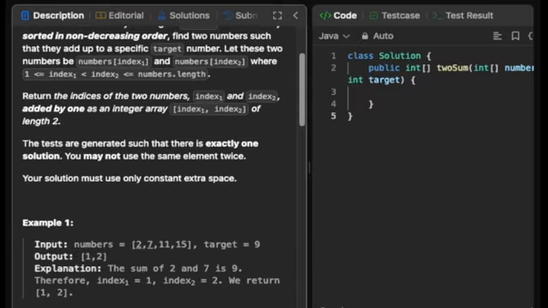The tests are generated such that there is exactly one solution. You may not use the same element twice. Your solution must use only constant extra space. So if we look at example 1, values 2 and 7, the first two values equal our target number, and instead of returning 0 and 1, we are returning 1 and 2 because we need to add by 1 to our indexes.